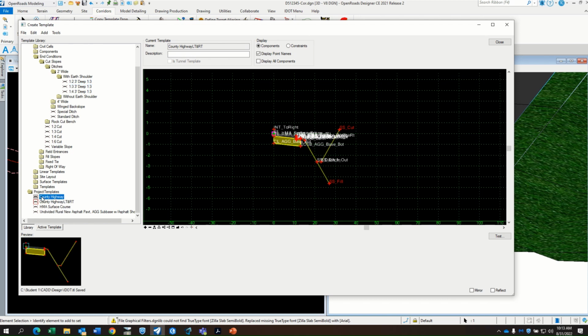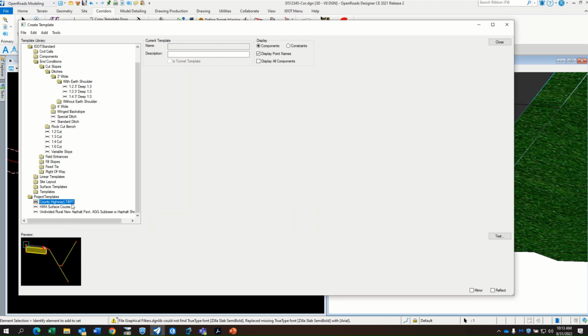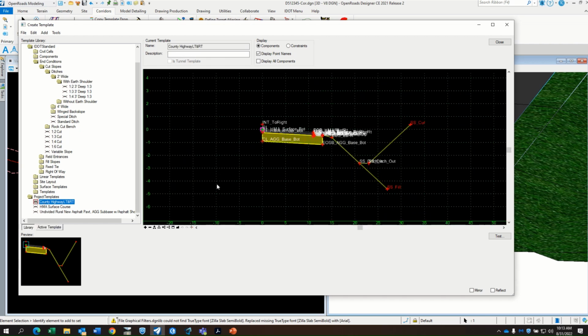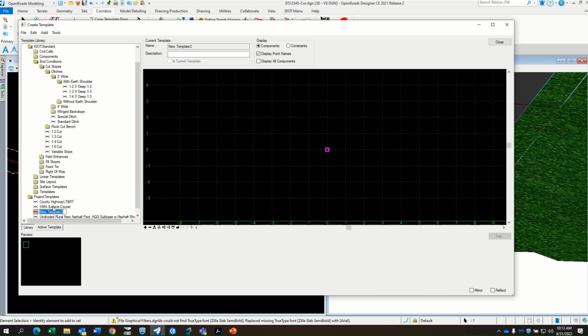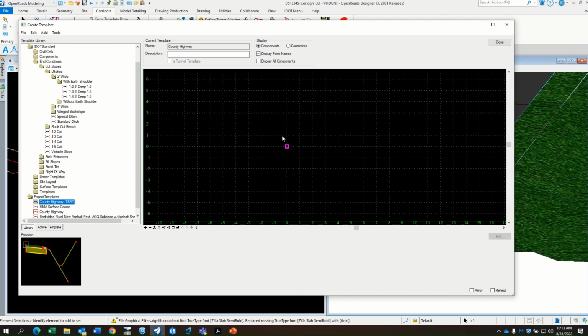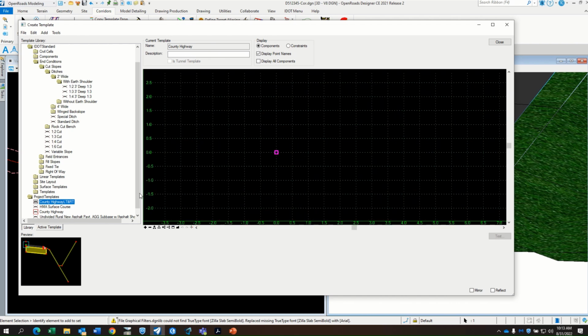I'm going to delete that county highway, and it's this one that we saved it as that. I'm going to create a new template drop, and I like that first name I use, county highway. I'm going to use that. So now I've got that blank template. In a sense, this is kind of a refresher, right?